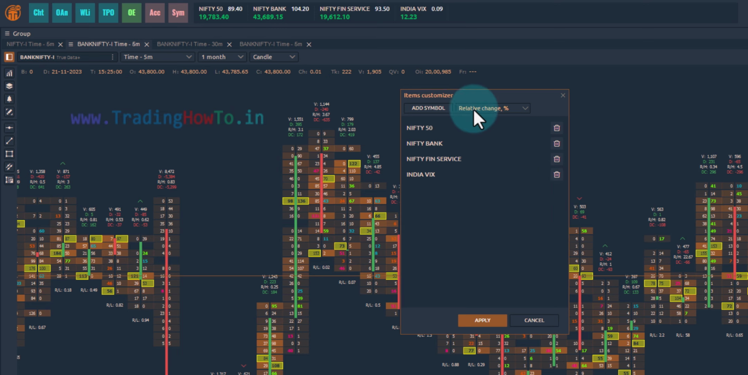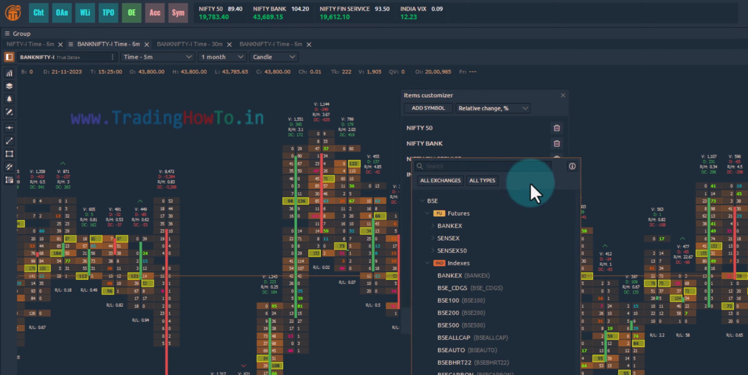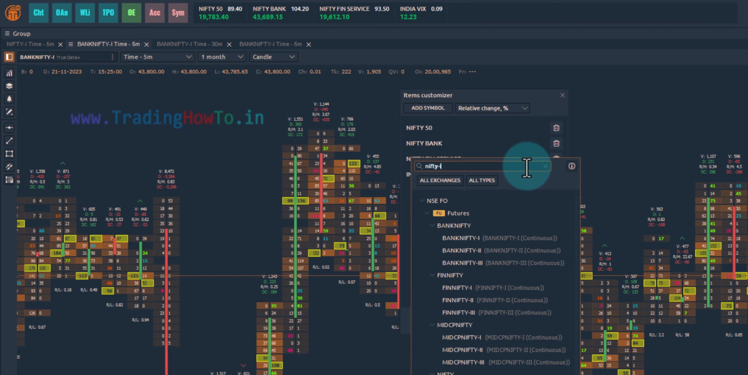Now after that we can add more symbols by clicking on this add symbol button, and also we can remove the symbols by clicking on this delete symbol present in front of these symbols. Now let us see how we can add some symbols here. So we're going to click on this add symbol and we get this option to search for symbols and add them. So here I'm going to search for Nifty -I.